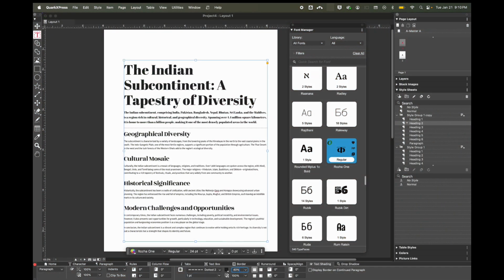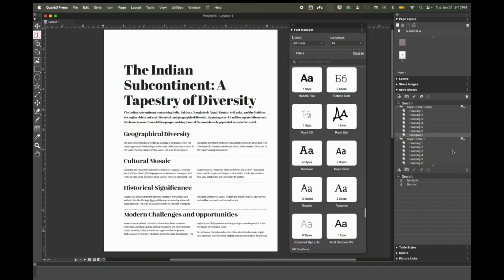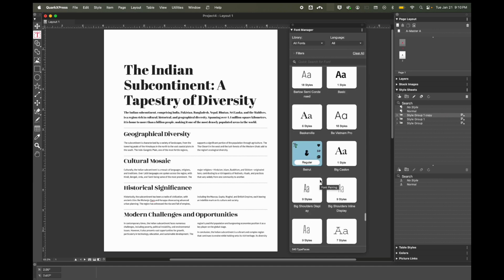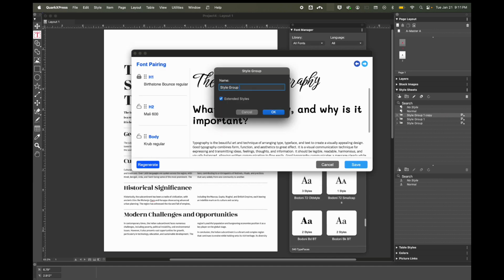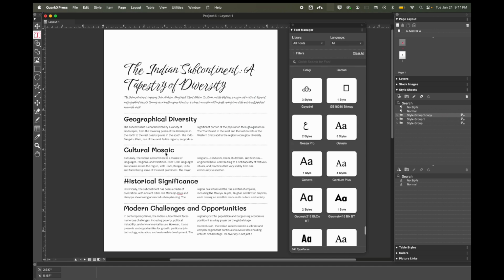Here you can change the text formatting by adding a dotted line, for example, above one of the titles and splitting the body text into two columns. Overwriting your style group with font pairing will only change the fonts. All your manual changes will remain the same.